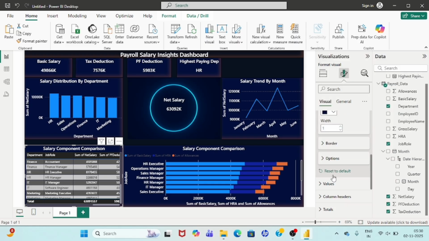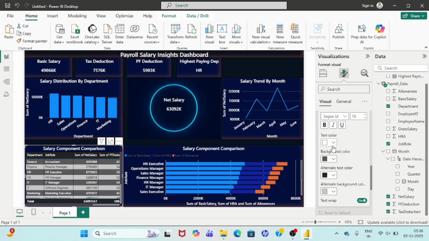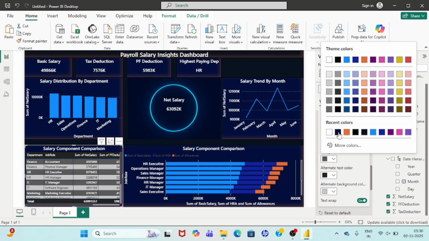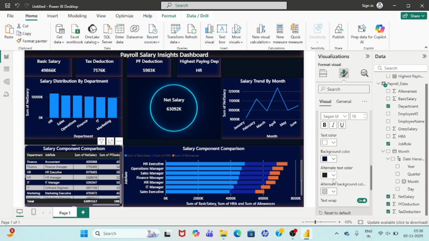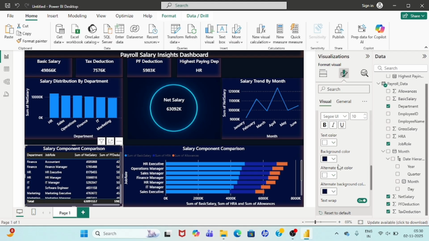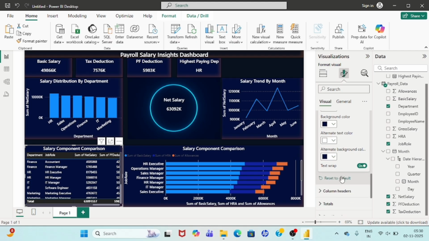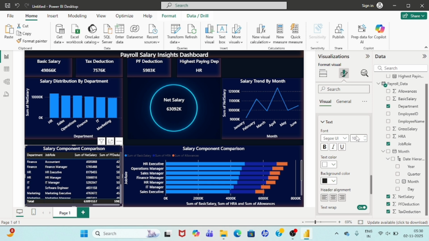Okay, now let's go to values. So text color should be white always. Background color I want to have this one, and alternate text color should be white, alternate background color should be this. Now it is reflecting, right? Now what we have to do, column headers, yes, so this would be 12.